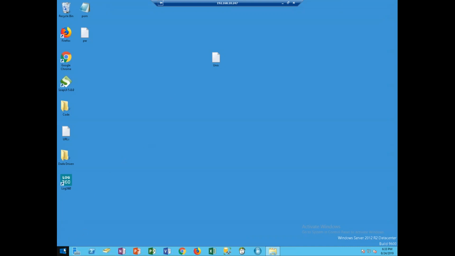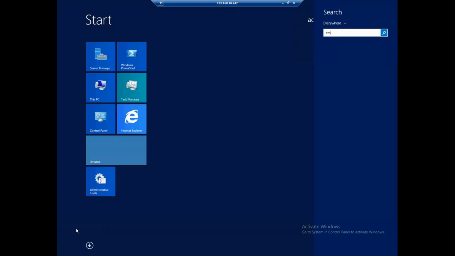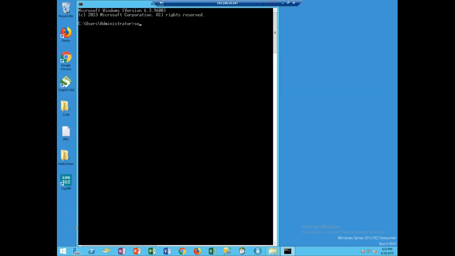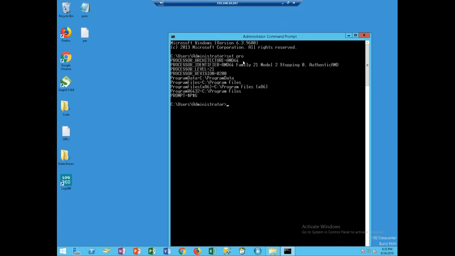Now another way I can do it: if I click the search button and type cmd, and then type set pro. This is a nice command. You can see set space pro clearly telling us that my computer is AMD64. AMD is a processor or CPU model. It might be AMD, it might be Intel in your case, whatever it is, but the important part is whether it is x86 or it is 64.